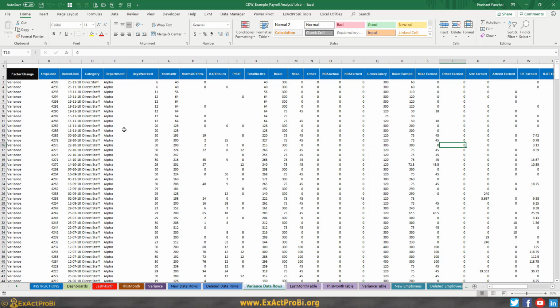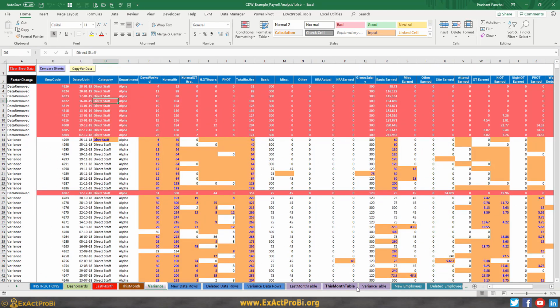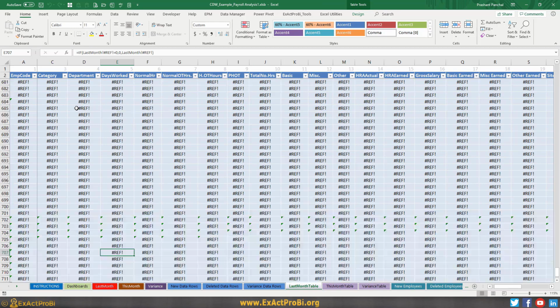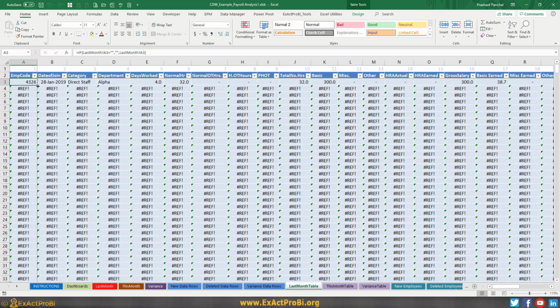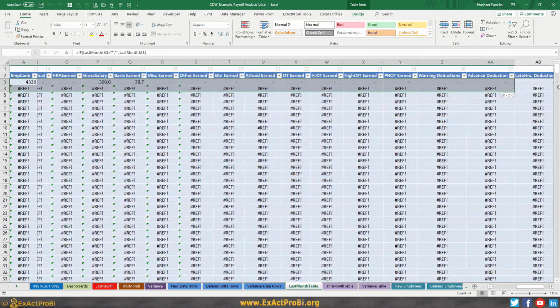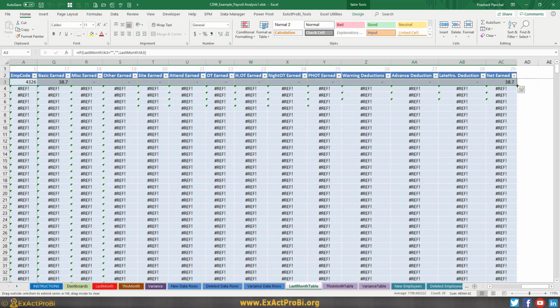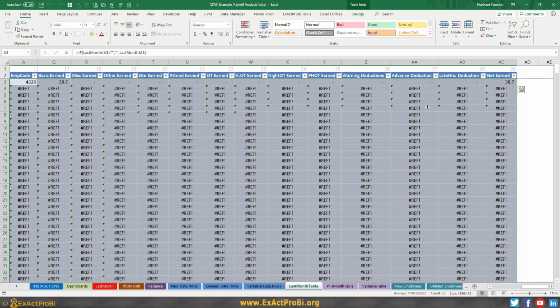So these employees exist in both January and February, but there are changes in their payment in all these different elements, based on this variance sheet. And let's check our table. Now the table has generated some errors, which is fine because the data were deleted. You just have to come here and paste the formula down like this.